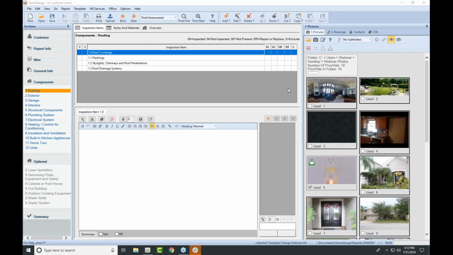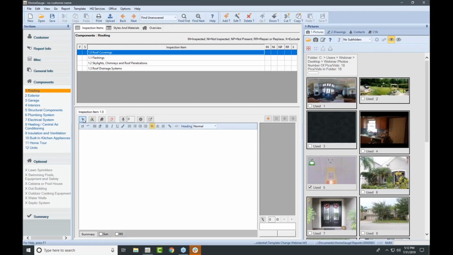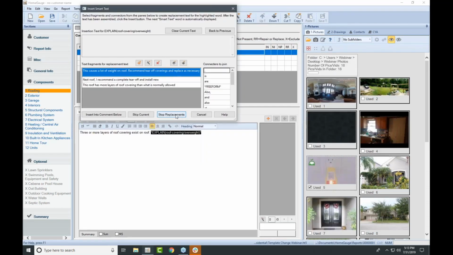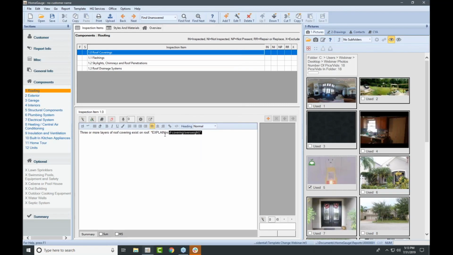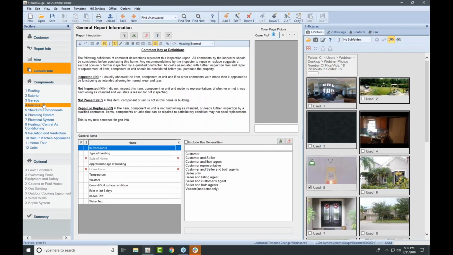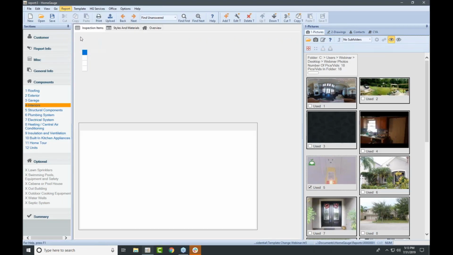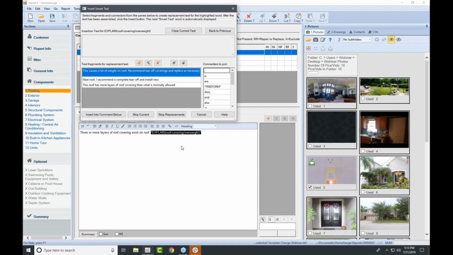So I'm just going to throw a comment in here real quick. Let's pretend, I'm just going to use this one because it only has one. I'm going to insert as one comment and I'm just going to stop replacements. I just want it to be in there looking all funky, right? That's not helpful. Now, if this comment were here on report start and I was somewhere else in my report, wherever, it doesn't matter, I could come up here to report and I could say replace all smart text replacements. And it will take me to wherever there's smart text and I can populate it, insert into the comment below.